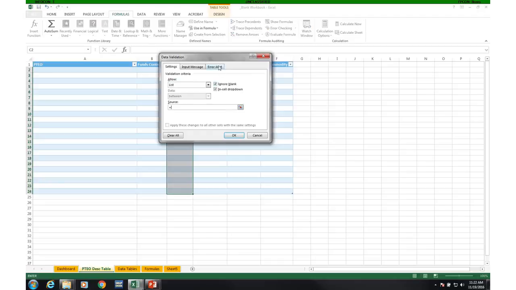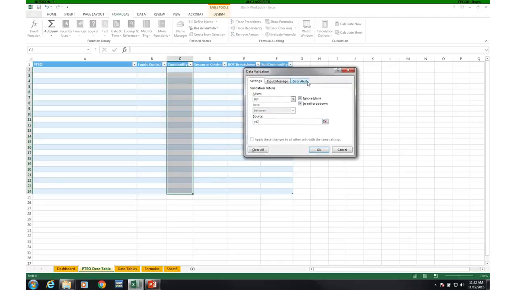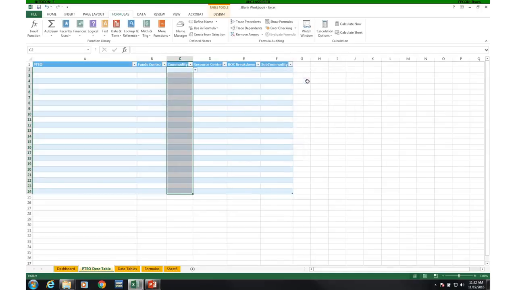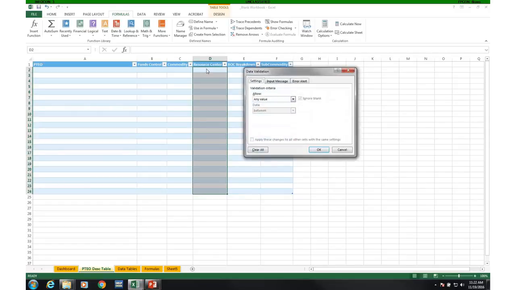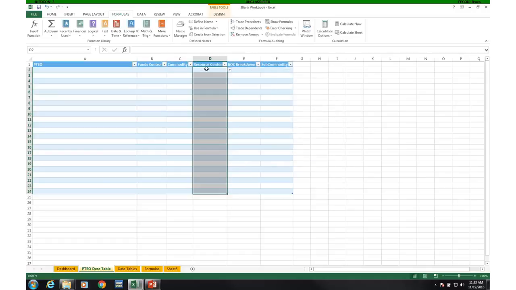So equals COMM list and hit OK. Let's check if I got it right. Looks like I did. Control Shift down arrow, Alt DL, Tab L tab, and then that's RC. So RC list. You can see how that consistency in naming hopefully helps me get these right.